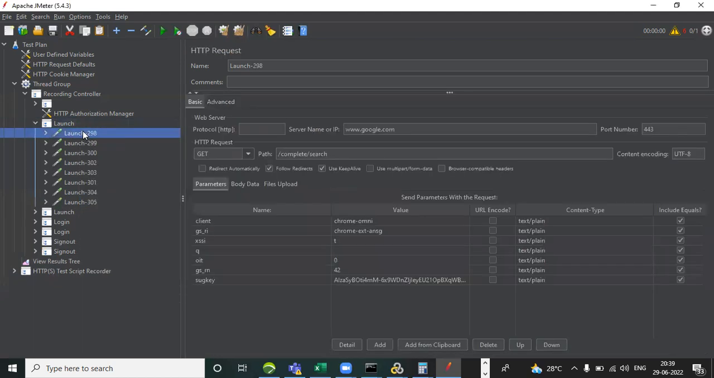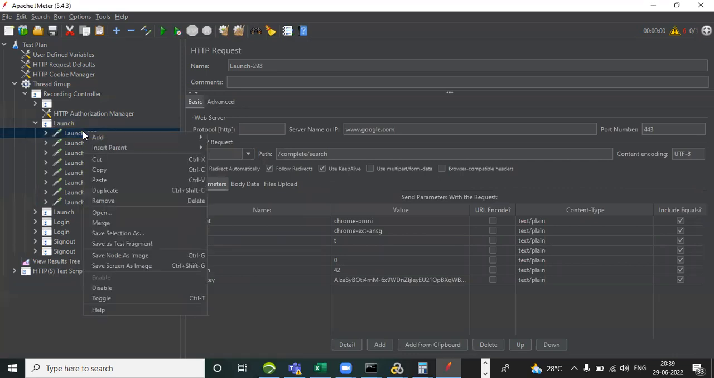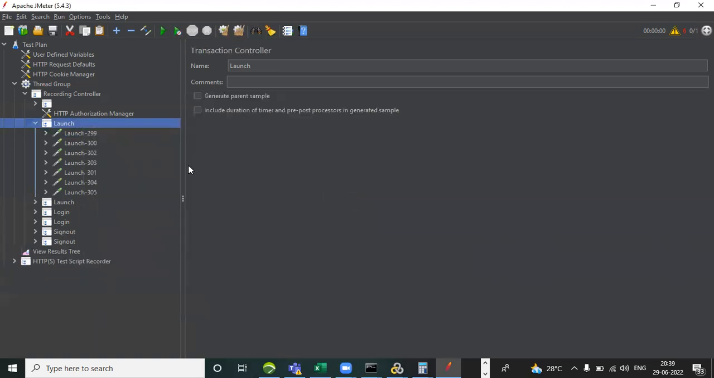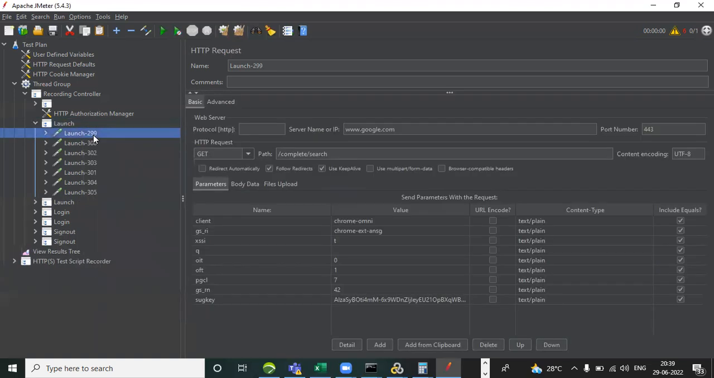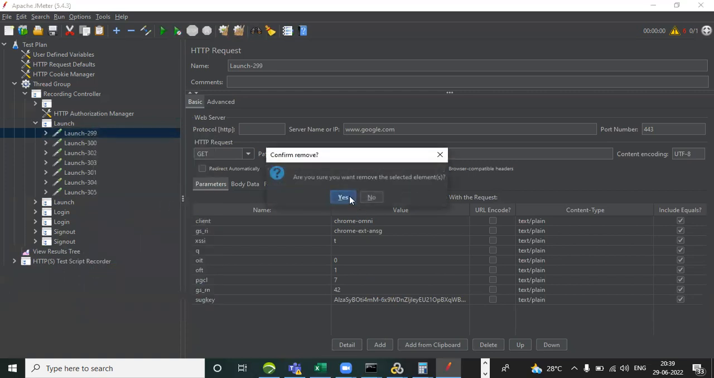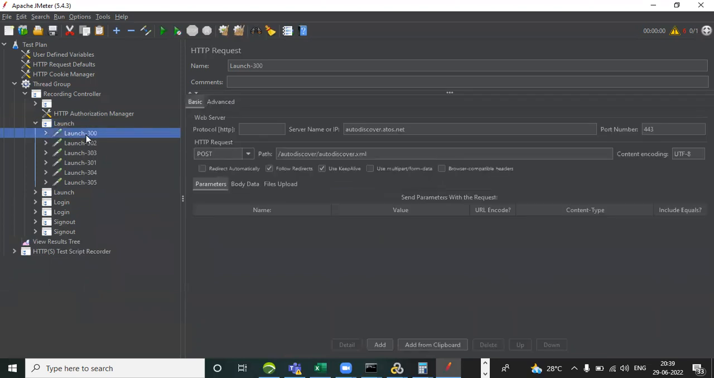And after that, this is our URL. No, this is Google. This is also Google, not ours. So you can remove this. And this is also not ours. We need to keep only our URL.